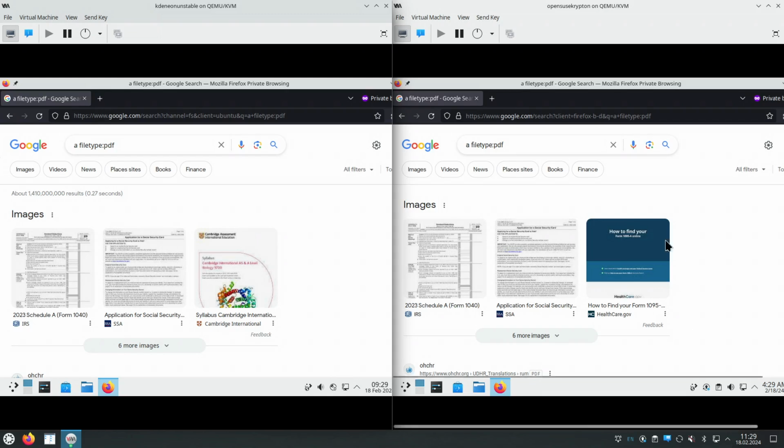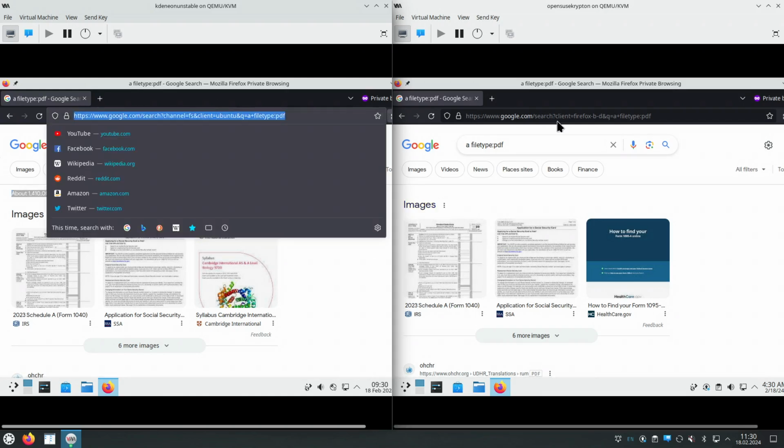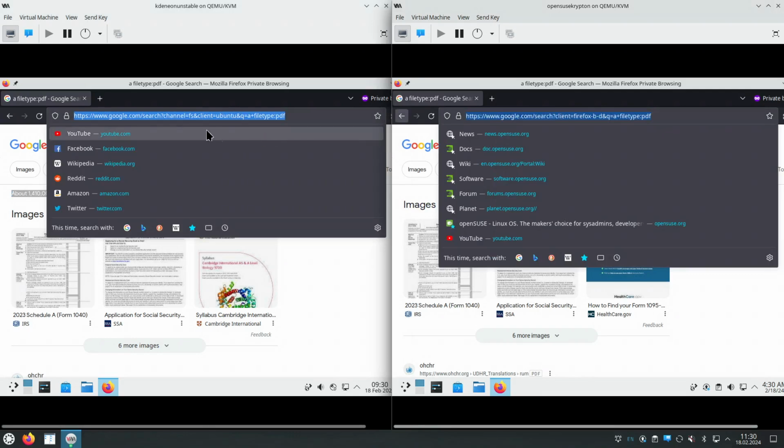Okay, so I've searched for a file that has the extension PDF on Google. I did not know the name of the file, so I went with A. The Google web pages are shown differently. In here it says the count of results. In here it does not say. The URLs are different. One says that the operating system is Ubuntu, the other does not say in the URL.